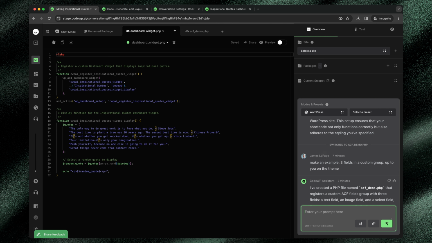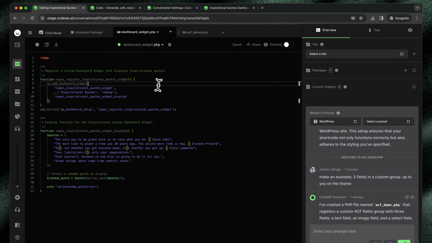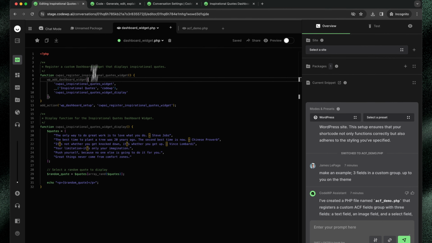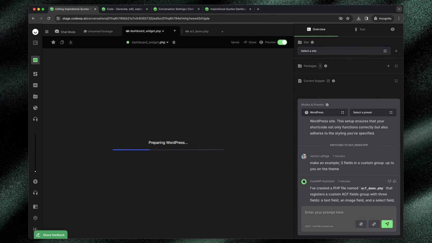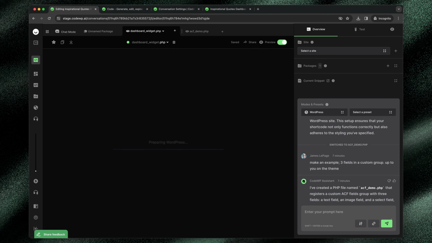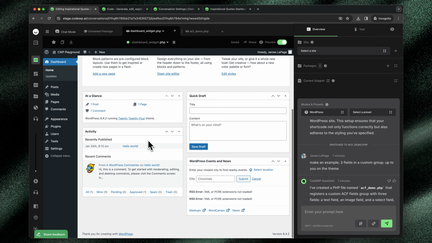Okay, the final thing I'm gonna show you is the preview toggle as mentioned previously. This goes ahead and turns on a WordPress preview and installs this code directly into WordPress right within the CodeWP editor. So I've gone ahead and generated my code. I'll click into preview, and this will pull the code directly into WordPress, get everything set up, and I'll be able to test my code accordingly.